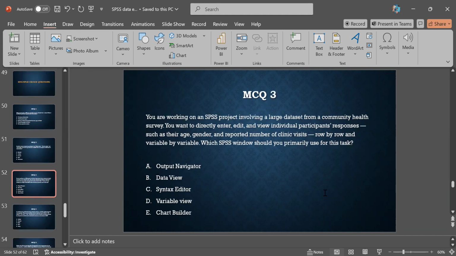MCQ number 3. You're working on an SPSS project involving a large data set from a community health survey. You want to directly enter, edit, and view the individual participants' responses, such as their age, gender, and reported number of clinic visits, row by row and variable by variable. Which SPSS window should you primarily use for this task? A. Output Navigator. B. Data View. C. Syntax Editor. D. Variable View. Or E. Chart Builder. B. Yes, the answer is Data View.